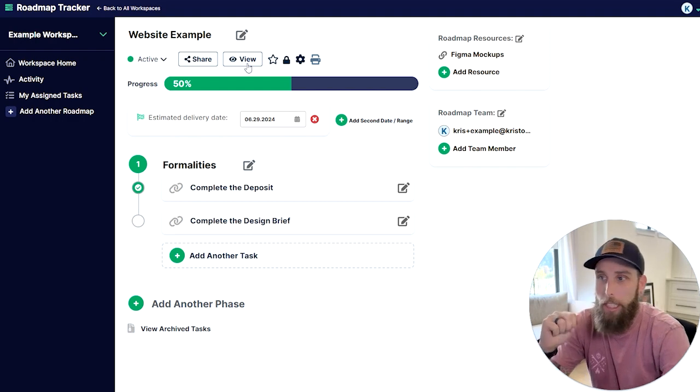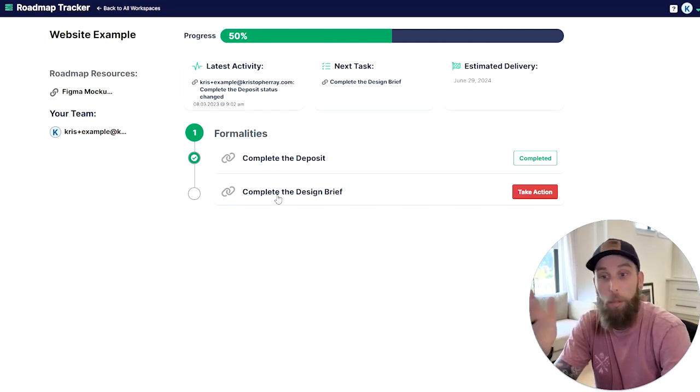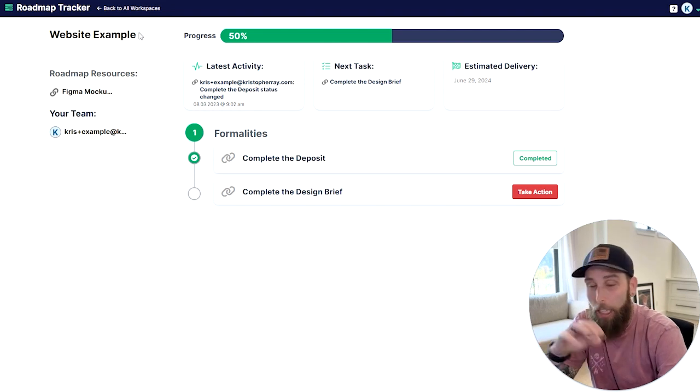Let's go ahead and take a look at some of the meat and potatoes behind Roadmap Tracker, which is the public roadmap page. This is the page that you'd be sharing specifically with your clients. By default, this works just like Google Docs.